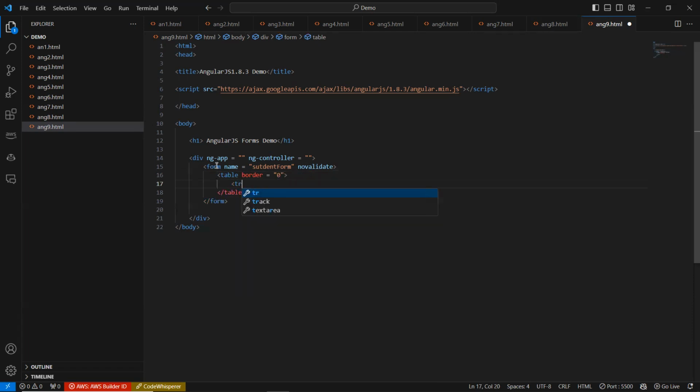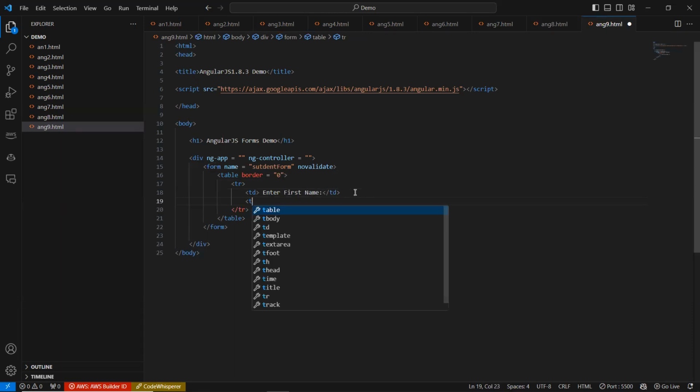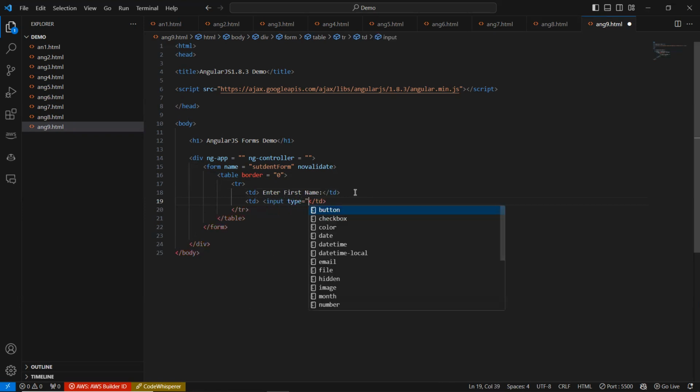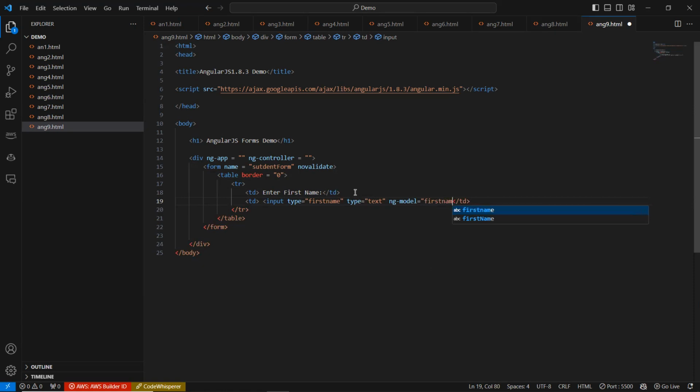Inside this, I'm going to create a row, td, enter first name. And in the second cell, I'm going to display an input with type equal to text and ng-model equal to first name. I'm just closing here.